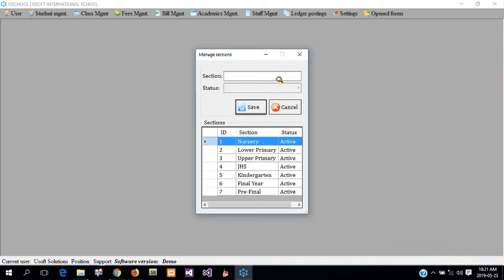We also have sections. Sections here refers to the various divisions of the school. Basically, in Ghana, we have the preschool, the kindergarten, lower primary, upper primary, JHS, SHS. Now, for the purposes of billing and for the purposes of grouping of students in targeted bill segmentation, you could have different types of sections or different sections of your school.